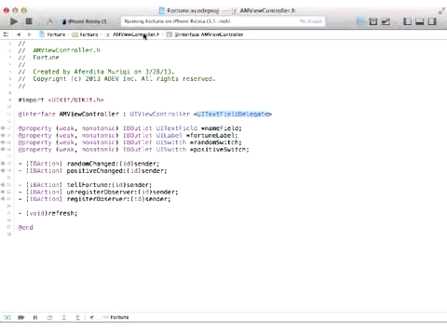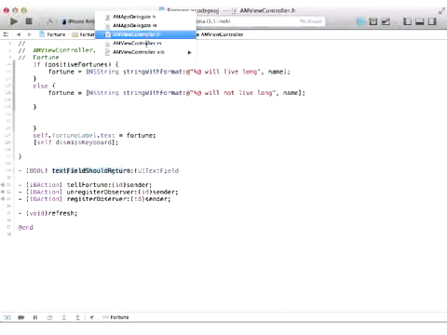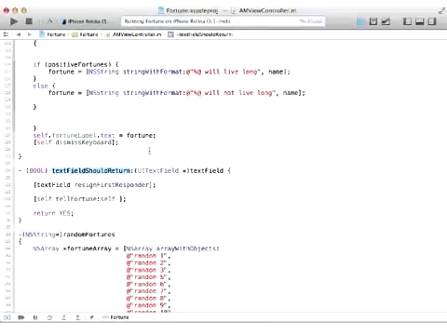If you don't implement the delegate, it will be really difficult to hide the keyboard from your screen without having access to textFieldShouldReturn. In textFieldShouldReturn, what we do is we resign.